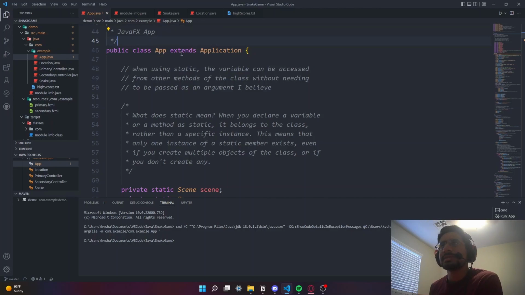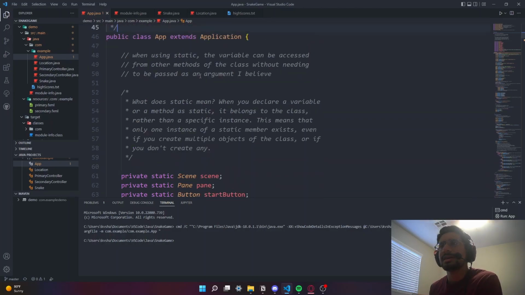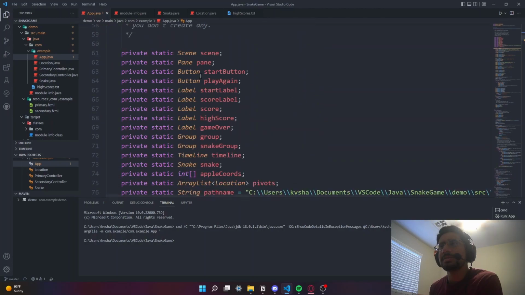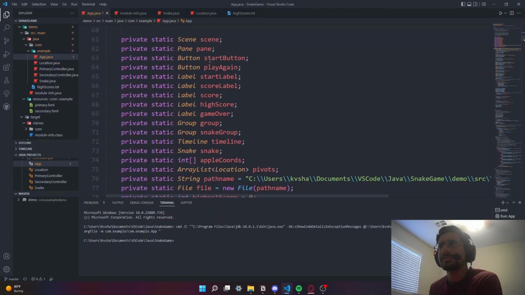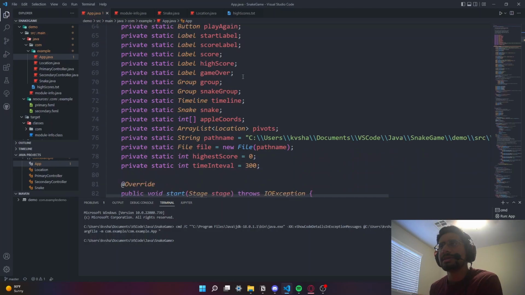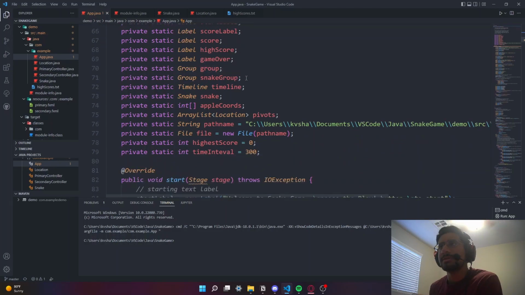So public app extends application. Very simple starter. Here we have a bunch of variables. They're kind of self-explanatory. You have a scene, pane, start button, play again button, and these labels. And then we have two different groups, because every time the snake moves, we want to refresh the snake. How I did it was deleting all the objects of the snake group and re-adding them.